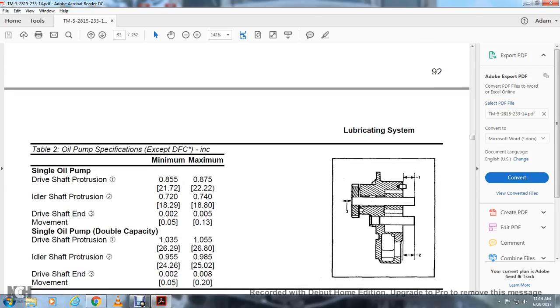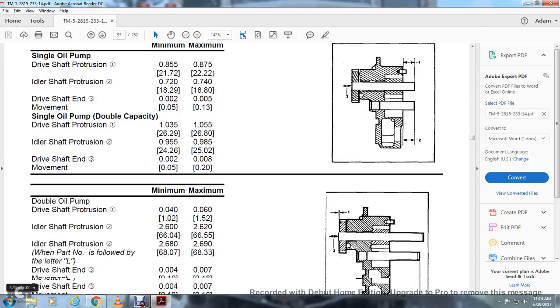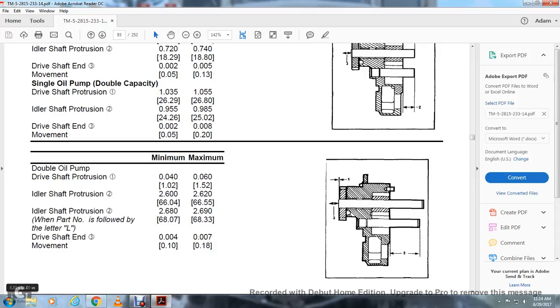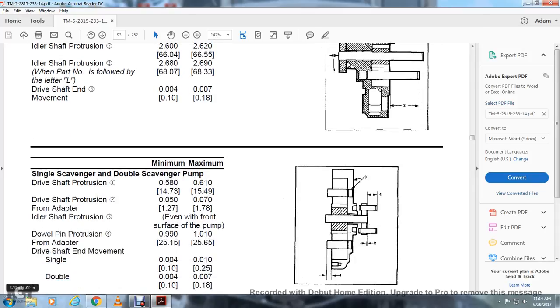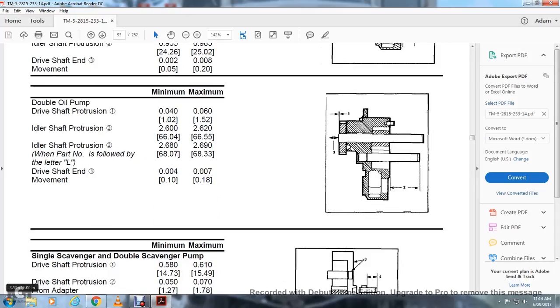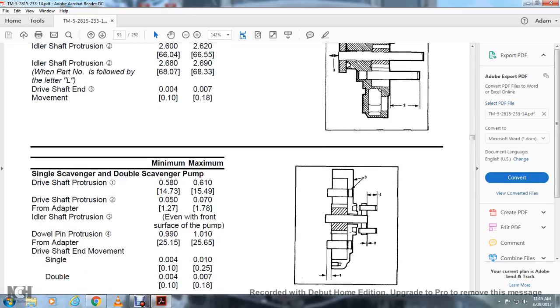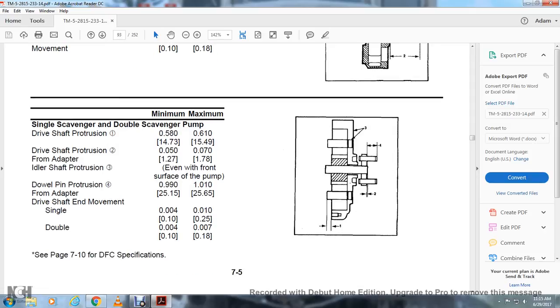Table 2, the oil pump specifications, the sump oil, the drive shaft protrusion, minimum, maximum, idler shaft protrusion, drive shaft end movement, the drive shaft protrusion, inner idler shaft protrusion, drive shaft end movement, and the drive oil pump, drive shaft protrusion, idler shaft protrusion, drive shaft end movement, minimum, single scavenger, double scavenger pump, the drive shaft protrusion, from adapter, idler shaft protrusion, dowel protrusion from adapter, drive shaft end movement, the single and double.